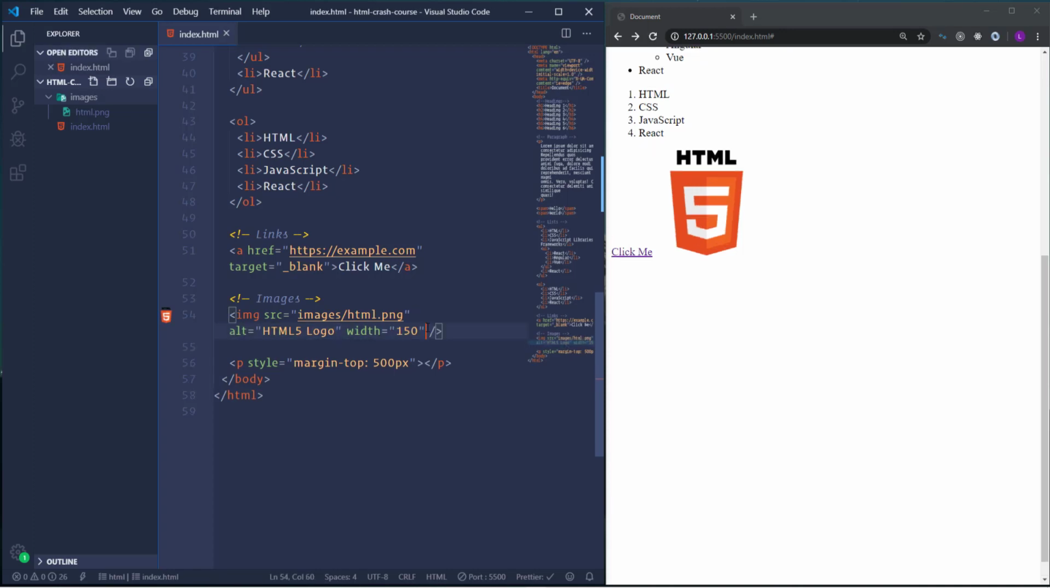Next up, I want to show you how to use links with images. We can use the image as the content of the link. I'm going to wrap the image with the link element.